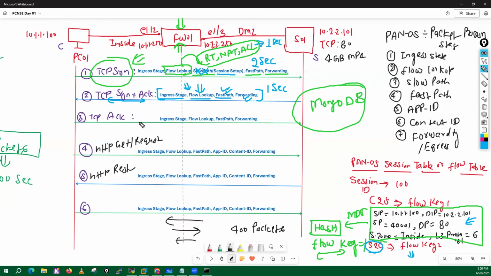Now when my firewall receives the next packet, at the ingress stage, again there is a flow already. So it will bypass the slow path, and directly go into the fast path and forwarding stage. So now tell me one thing, guys. What is the main difference you have seen when your router is doing the packet processing and when your firewall is doing the packet processing?